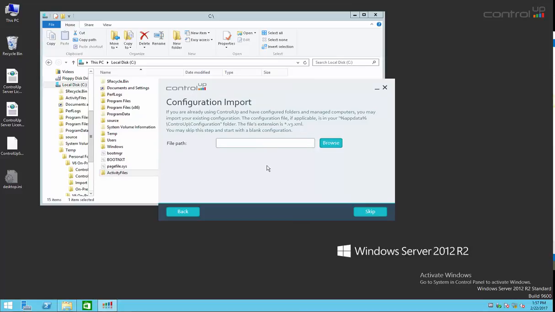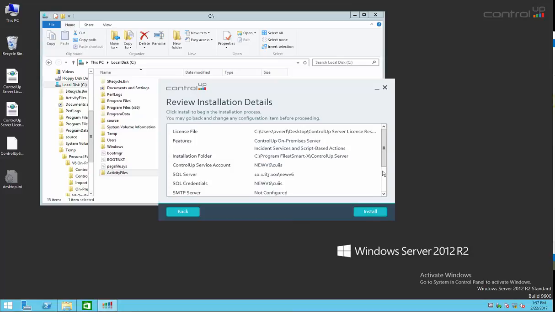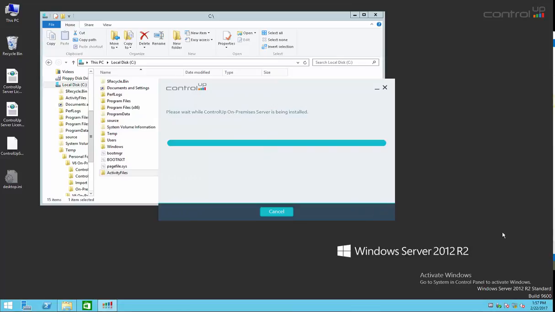In this step you can import your existing configuration. The configuration includes the folder structure, the computers, and different public settings. So if you have one, you can use it. Make sure that the license you created includes the same org name as the configuration you are importing. If you are importing a configuration of a different organization, the installation will fail. And I can review the settings and install.